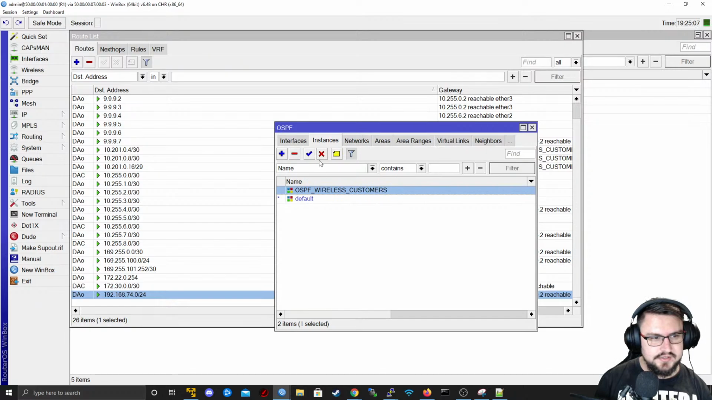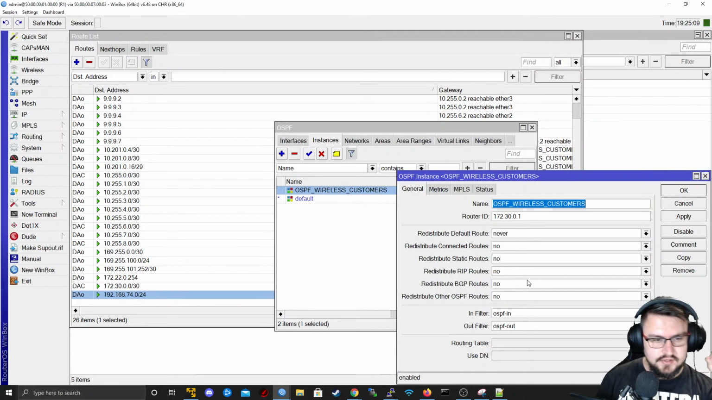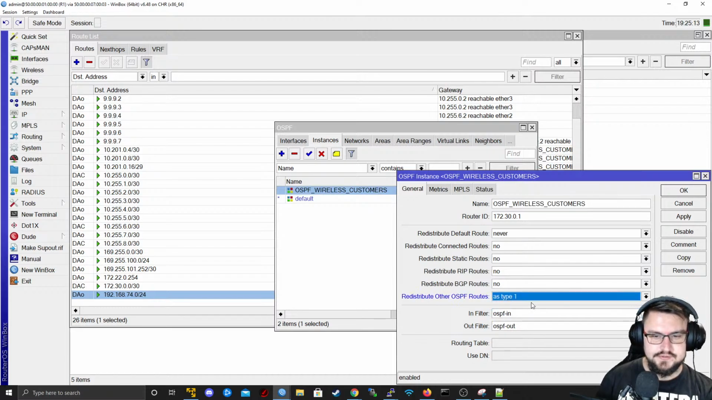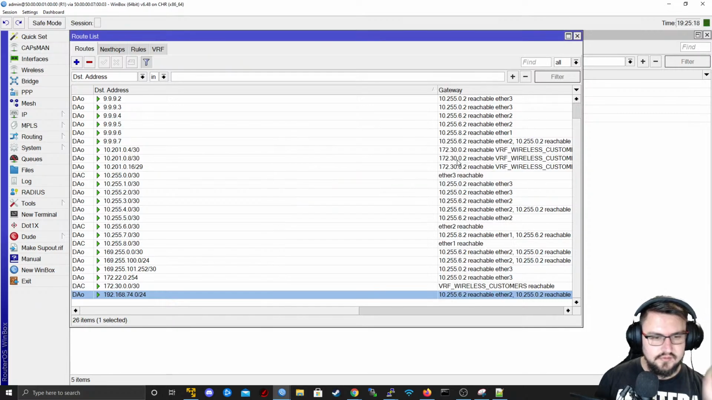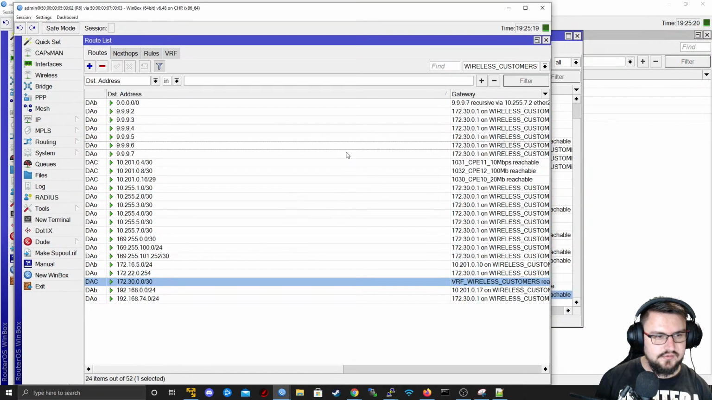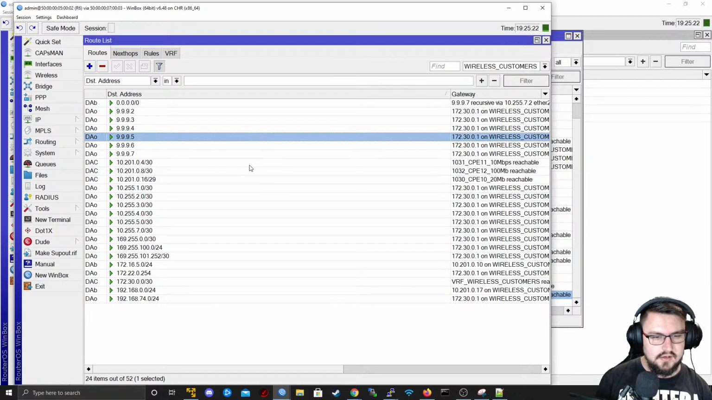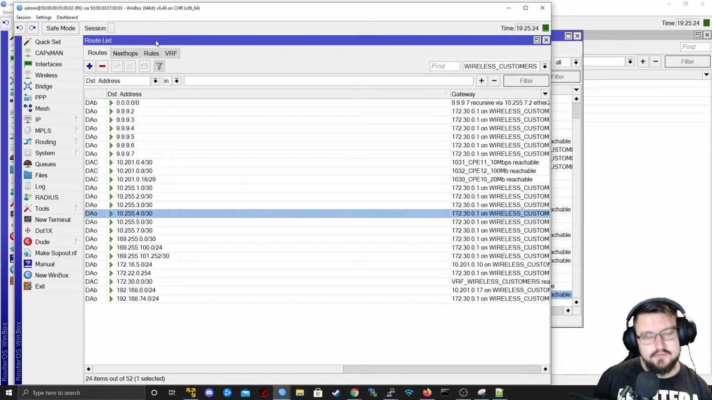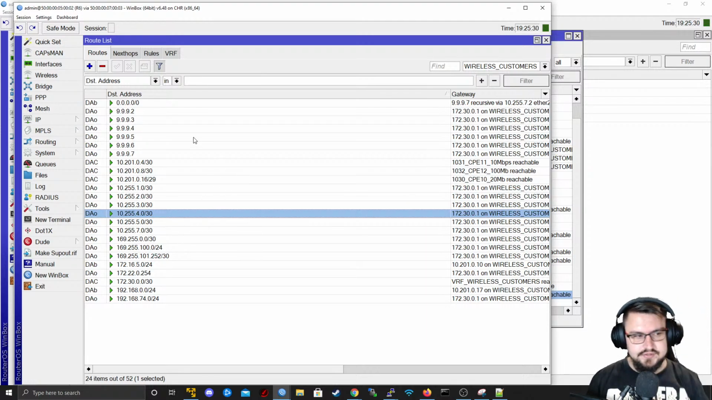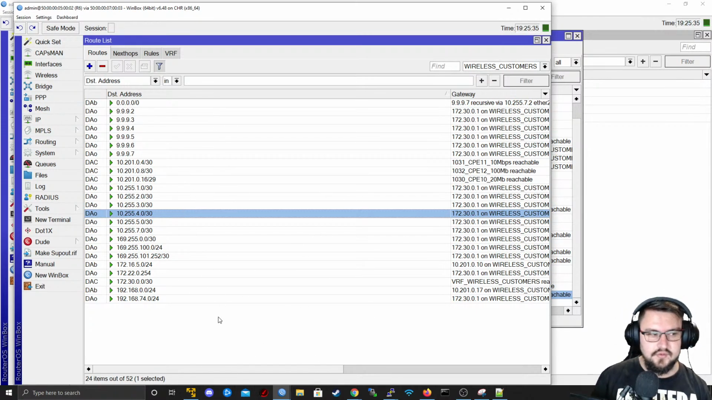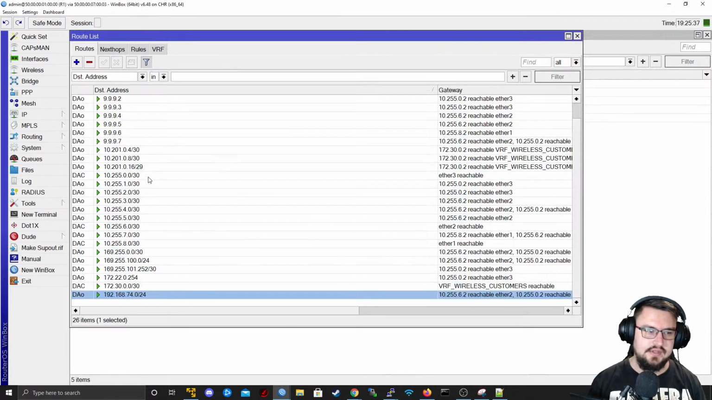And then what I want to try and do is, in the instances, let's redistribute other OSPF routes as type 1. And then if I go to router 6, I'm now learning a ton of routes. And I actually don't want the VRF wireless customers to learn all these routes, because this is nothing to do with their VRF. They shouldn't have to know how and where to get to everything.